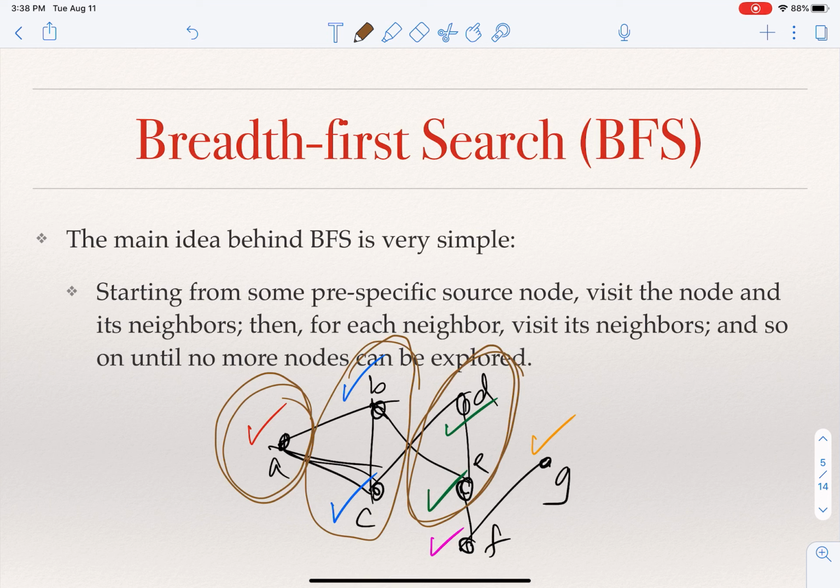After that, let me visit the neighbors of D and E that have not been visited. There is F. After that, let me visit the neighbors of F that have not been visited. Is G. Okay. This is how BFS works.